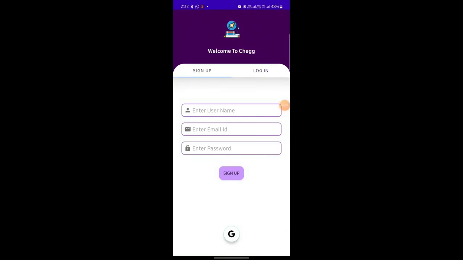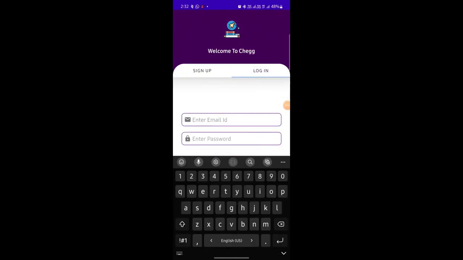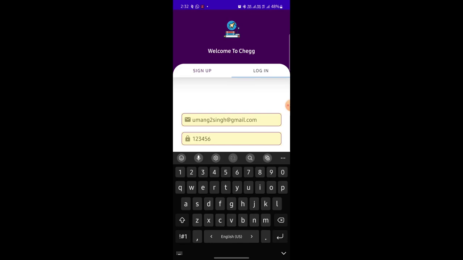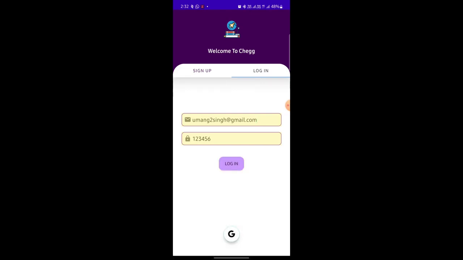This is the sign up page of our app, and this is the login section. For user authentication, we have used Firebase authentication.